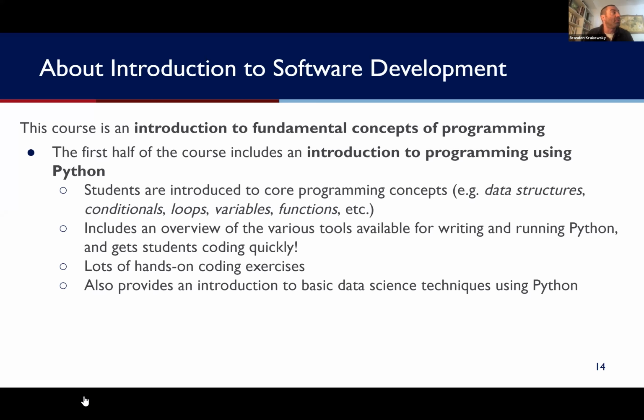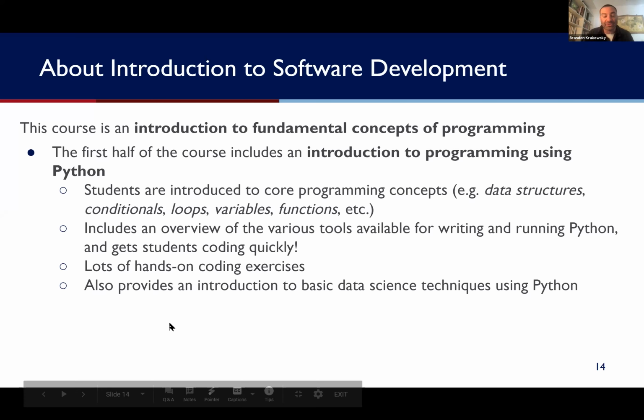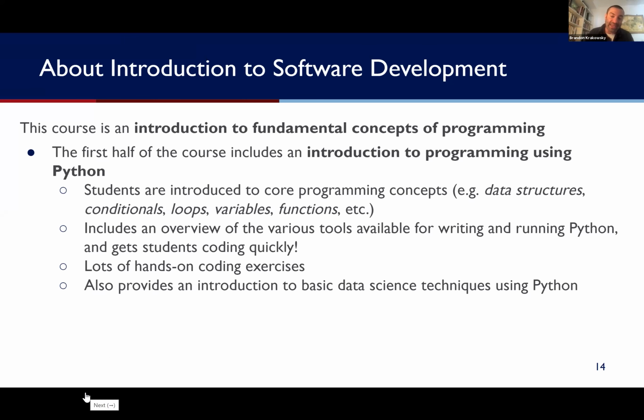Part of my goal at the beginning of this course, and in general when I teach courses or workshops, is that I want to get students coding as quickly as possible. So what do you basically need to know just to get started? That's how this course starts. Within the first module, first week, you're digging in, writing and running Python code. Lots of hands-on coding exercises, and an introduction to basic data science techniques using Python. We build some games, different kinds of programs. We also get into loading data, analyzing that data, and answering questions about the data.